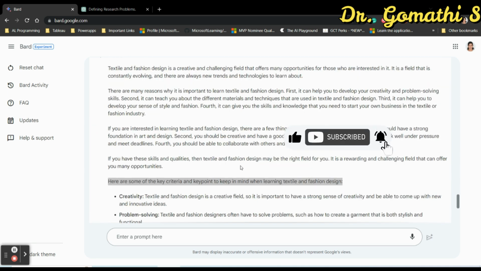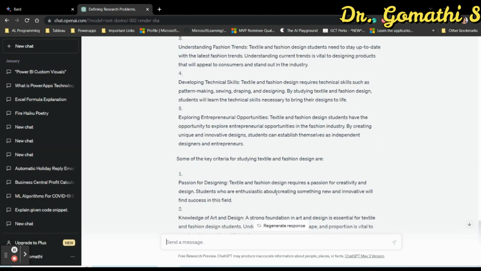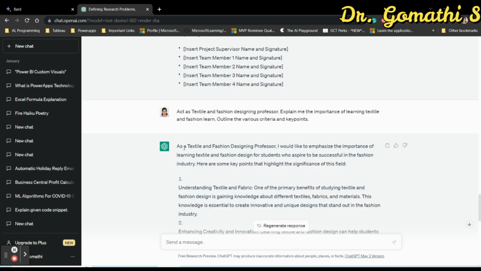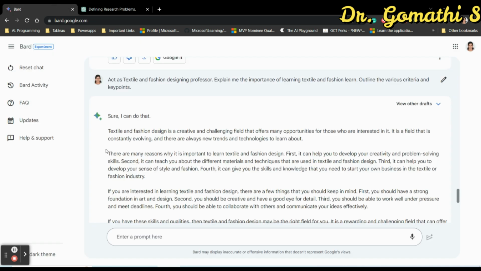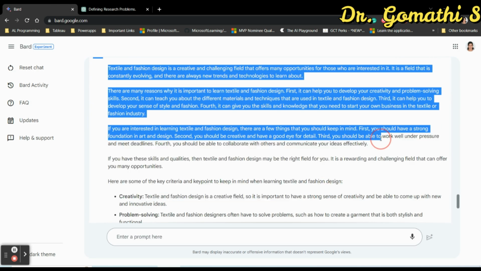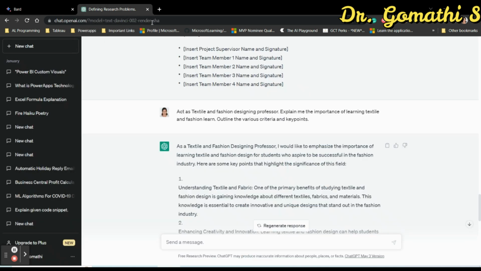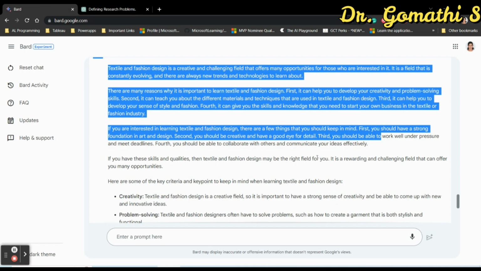Okay, so here it exactly tells me why I have to learn textile designing. Here it is also telling me what are the key fashion areas, key important areas, and ChatGPT hasn't specifically mentioned what I have to go ahead with. Here it has given two to three paragraphs of explanation of why I should learn textile and fashion designing. So both ChatGPT and Google Bard AI are giving us an excellent output for this.